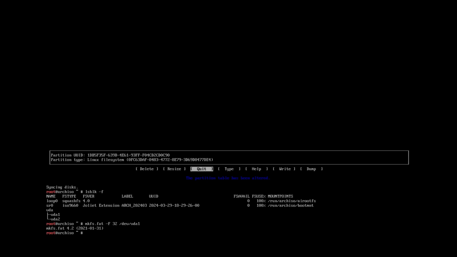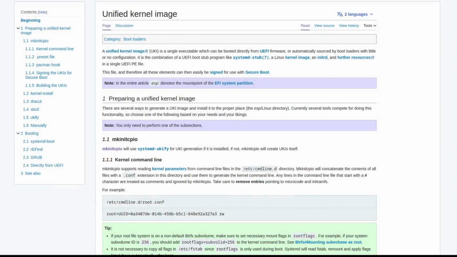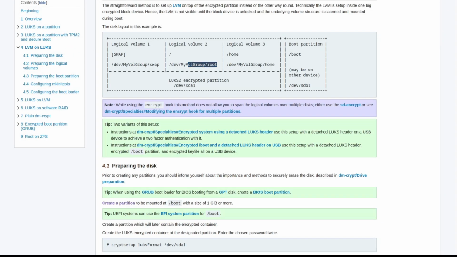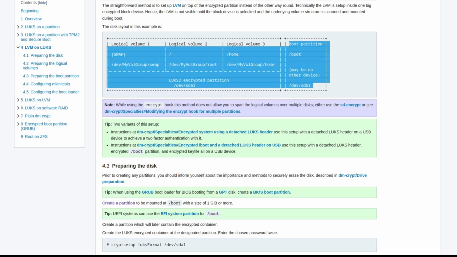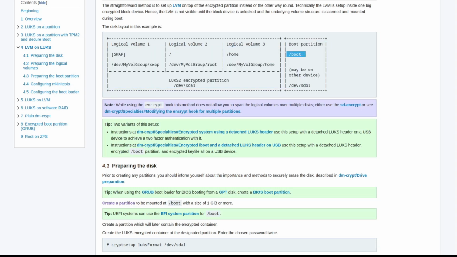So let me just briefly pause here and go over what that means. The model that we're going to be using here is LVM on LUKS, and what that's going to look like is we have our boot partition. It's actually not going to be /boot, it's going to be /EFI. We'll cover that when we get there. That's unencrypted. It has to be unencrypted because it has to be readable on boot. There's nothing sensitive in that partition though.